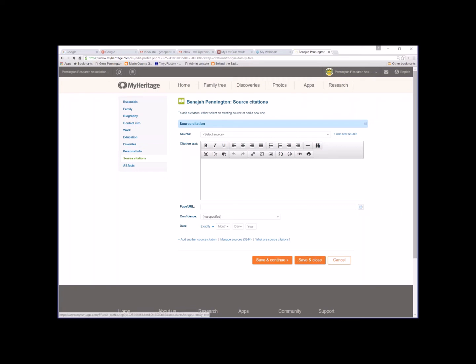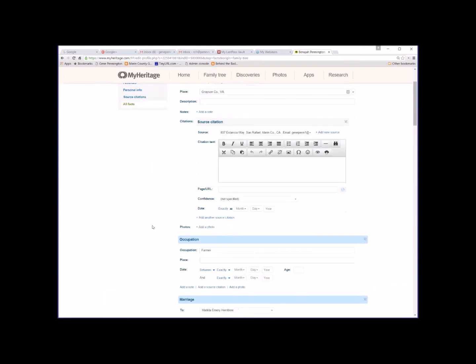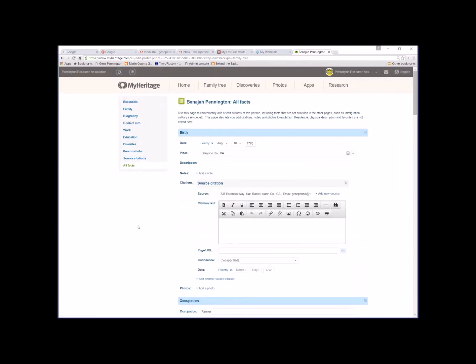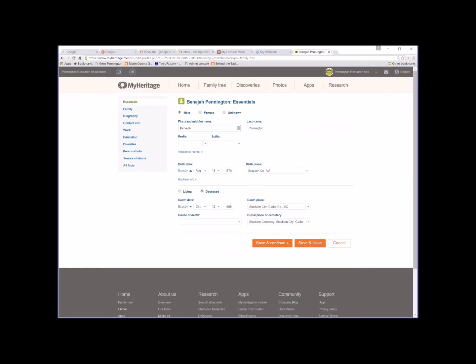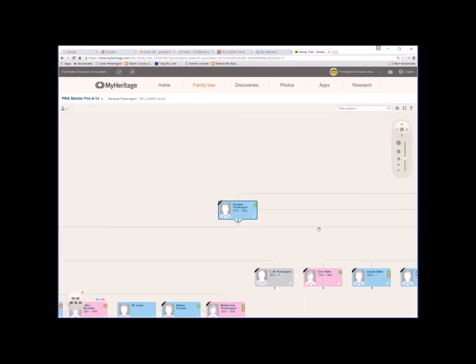Okay, and then here is all facts, and you can go into here and add additional information if you want to, like another source citation and so forth. Okay, so I'm going to go back to Benaja again, and let's see, I'm going to say cancel all that and go back to the family tree. Okay, so that's one quick way that you can do a search, is using this box right up here.